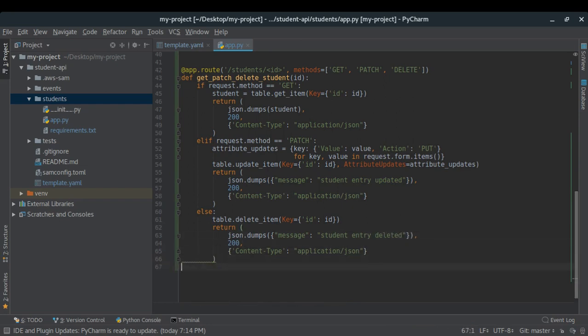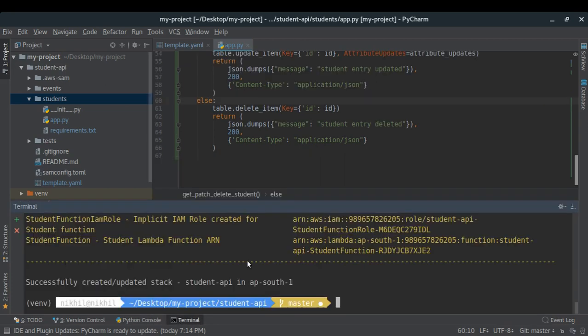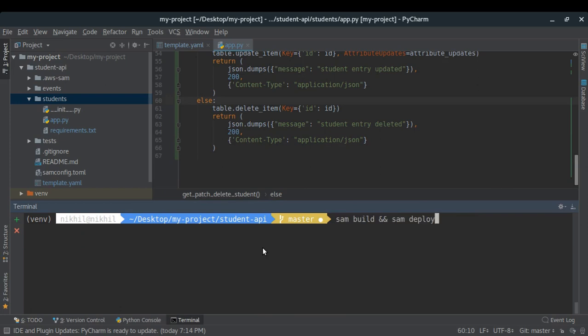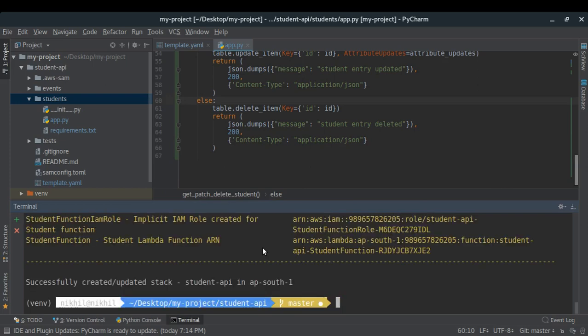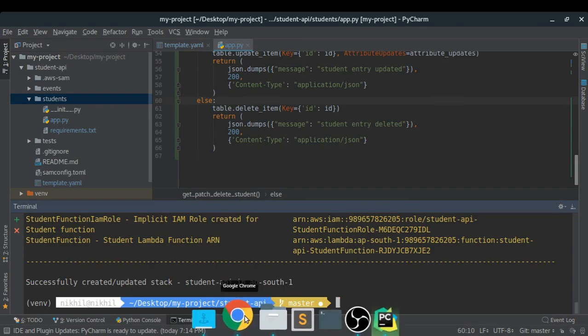Okay, so finally all the code is ready. We have written it. We are doing table.get_item, table.update_item, and so on. So let us try everything out now. What I'm going to do is just again SAM build and SAM deploy. Okay, so the deployment is complete. So let us test it now.